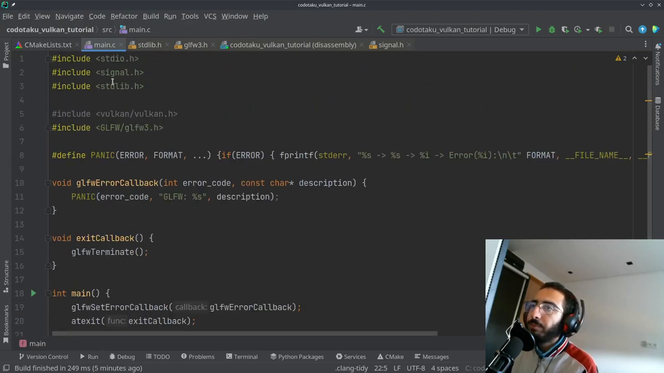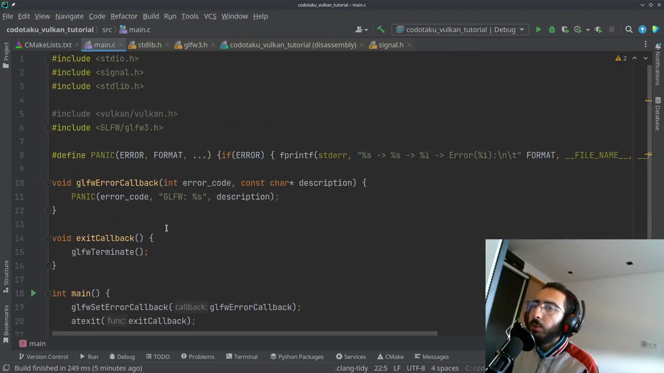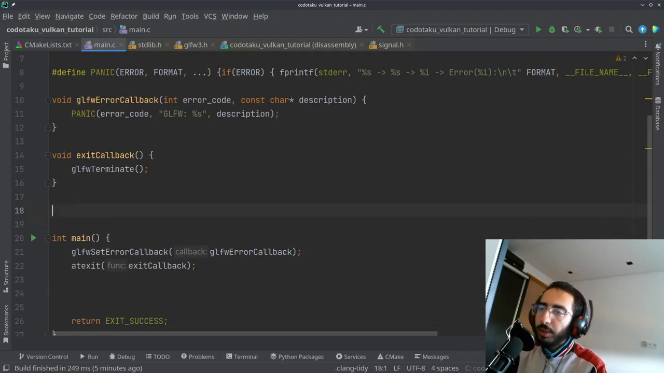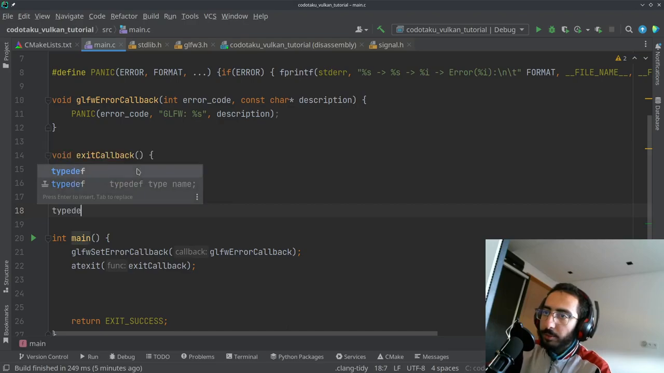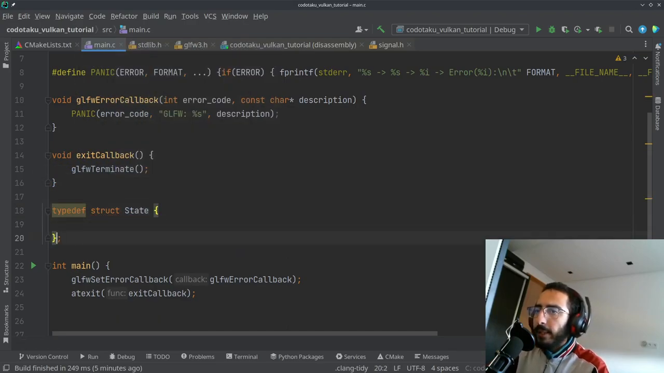Lovely stuff. Next up, we're going to start by creating a window, right? Now, before creating a window, instead of creating a bunch of global variables that are everywhere, it's going to be much better if we create just a struct which holds all those variables. All right, so let's go ahead, typedef struct state, okay. In fact, I'm going to put the name here. So typedef struct state.